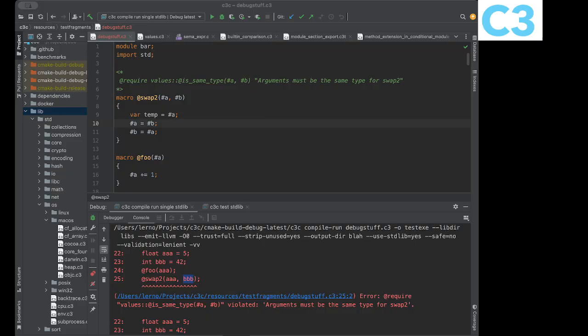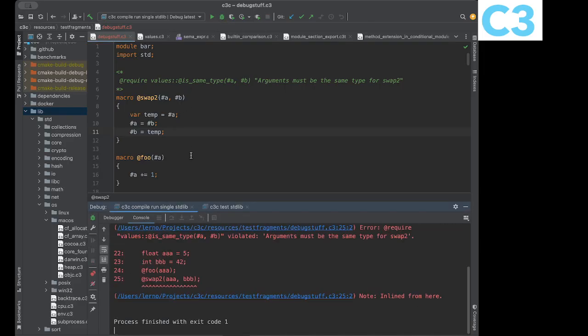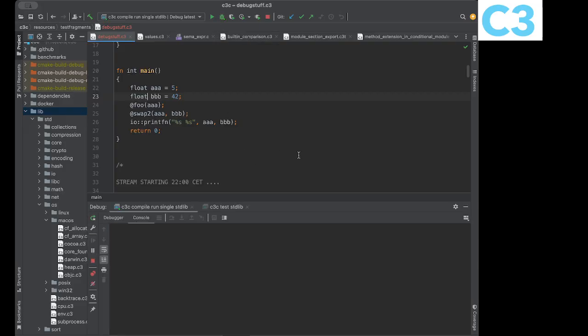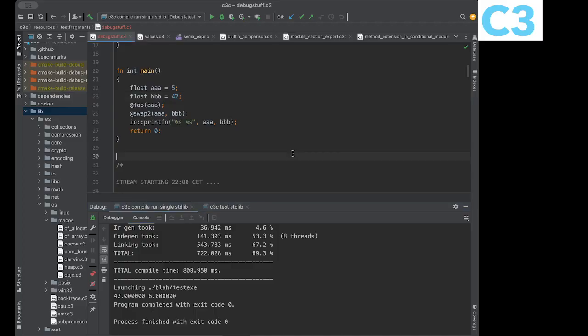B equals temp. No, what? B equals. Oh yeah, I didn't check that one. Sorry, that was bad. But let's see. So we can just print both of them. And we have to change that now. Right. Good catch. So now we should see them. Yeah, changing places there.